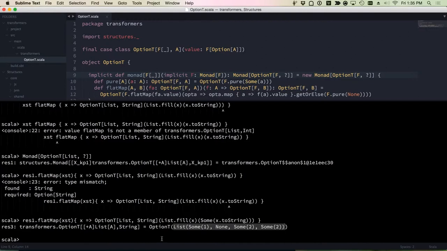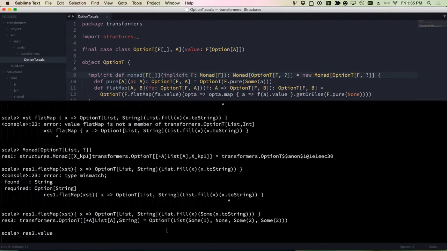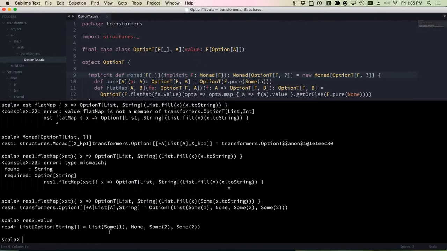In fact, we can unwrap it. We'll just get our list back out of Some(1), None, Some(2), Some(2). So you can see it turned, and these are strings, right? These aren't integers. So it turned our single value 1 into a single element list with the string 1 in it. It kept None as None. Then it turned 2 into a 2-element list of the string 2s. If we had done the same thing with, let's say, 3, we'd have Some(3), Some(3), Some(3) tacked onto the end here.